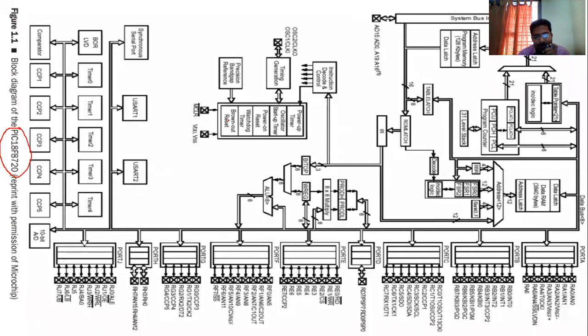Because of the space concern, I will put this into a landscape format. See this, it is in landscape format. See the timers. Most of the PICs have 4 timers: timer 0, timer 1, timer 2, timer 3, and timer 4. 4 timers are available.